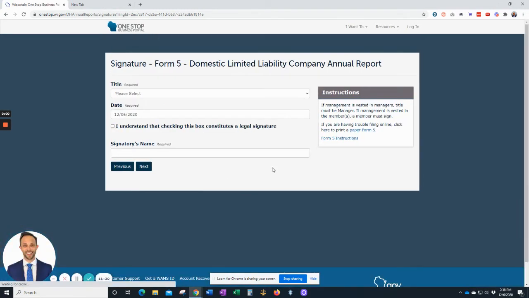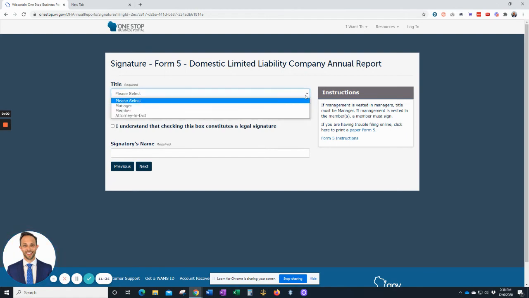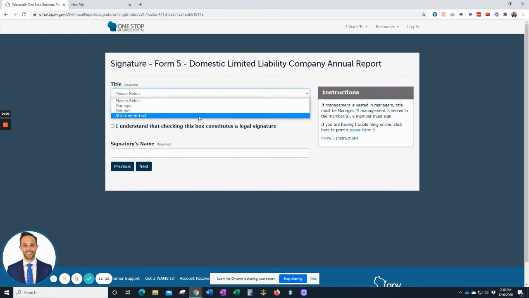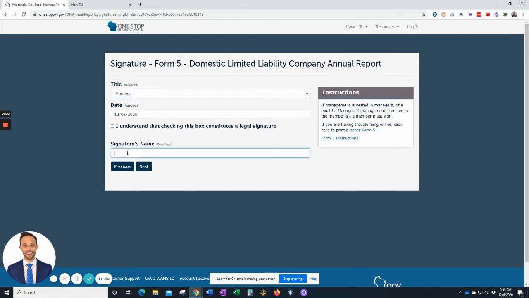So then we click next, and you're going to have to sign it here as the attorney, the member, or the manager. And then you would put in Bucky Badger here. But this is your legal signature.